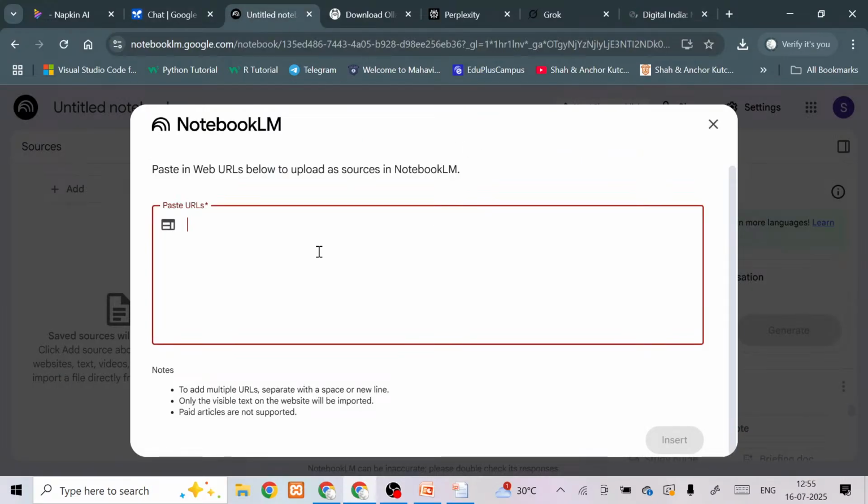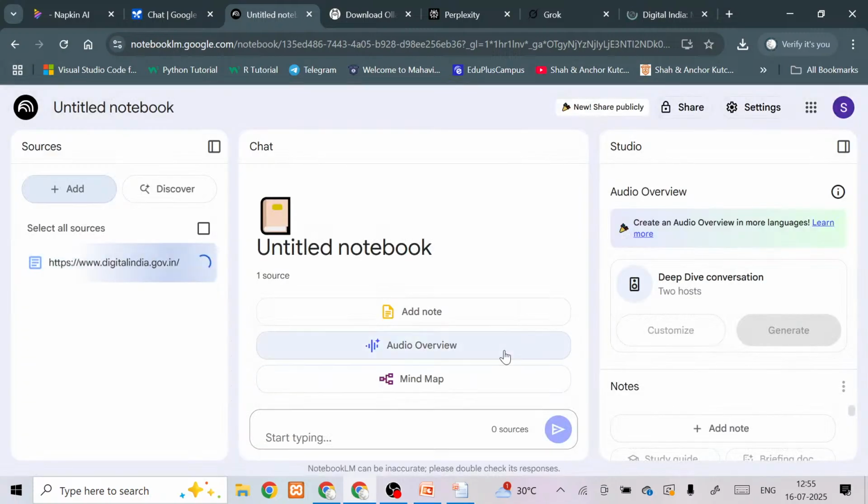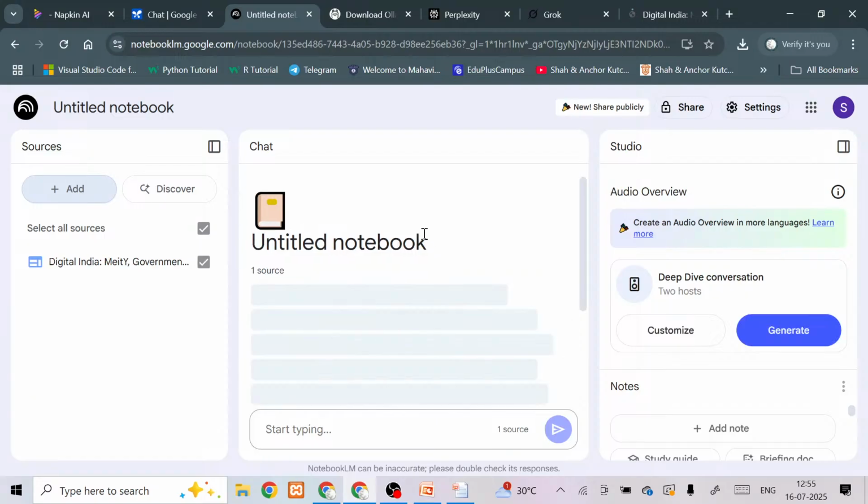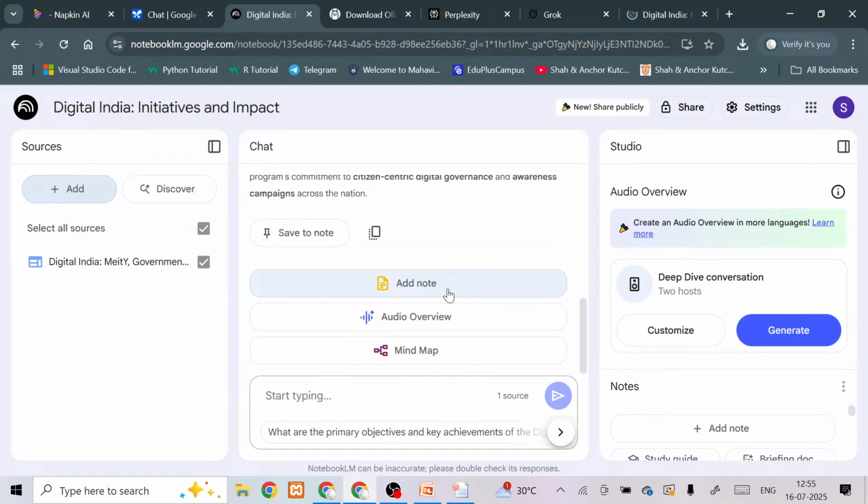Now see, I am trying it on one website. Right now I am adding a website here. I get the summary for it, I get all the things what are necessary. Mind map. Try creating a mind map, try creating those study notes, frequently asked questions. Is it working for you?